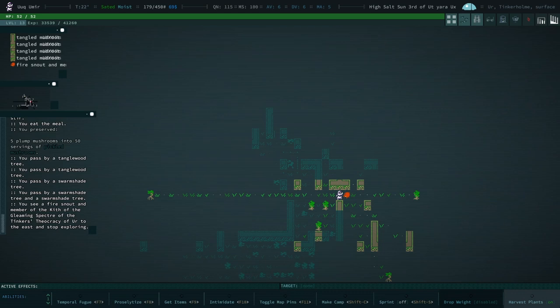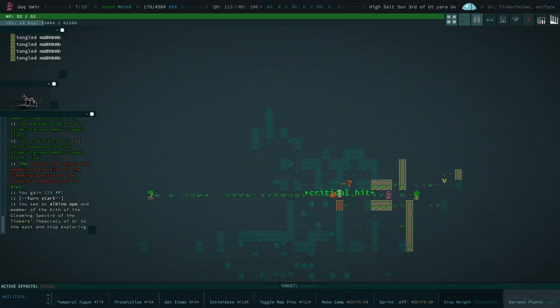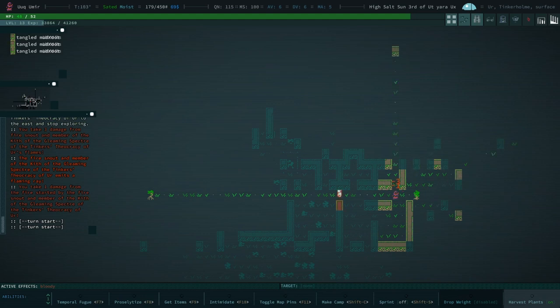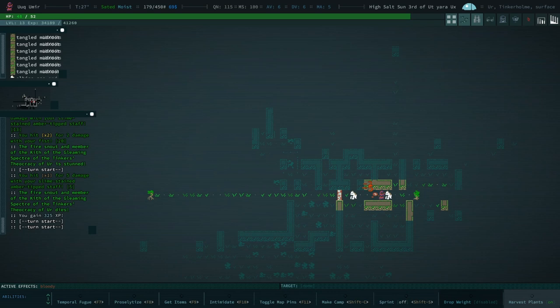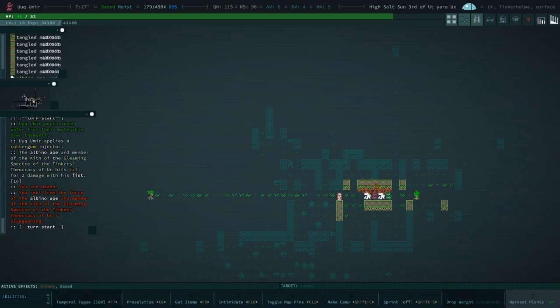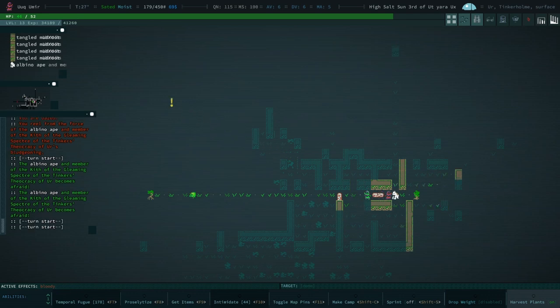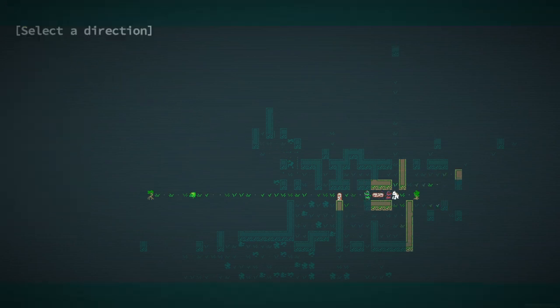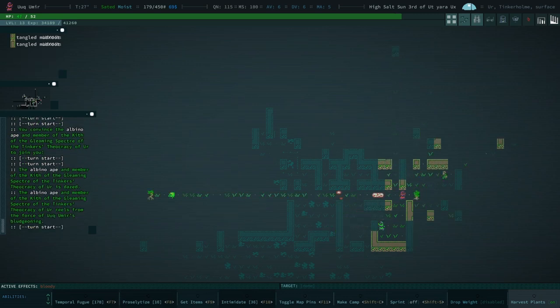This is Fire Snout. Fire Snout is fine. I don't mind Fire Snouts. Slug Snouts, not so good. Are we in? Oh, ho. Okay, Ape. Ape bad, actually. Let's go ahead and Temporal Fugue. Can we get away with it? Intimidate? And maybe we can proselytize an albino ape. Yes! Albino ape is a good friend to have.